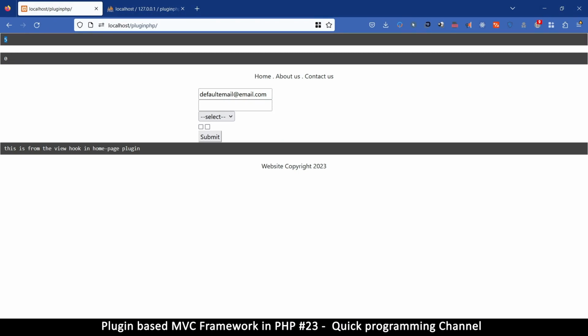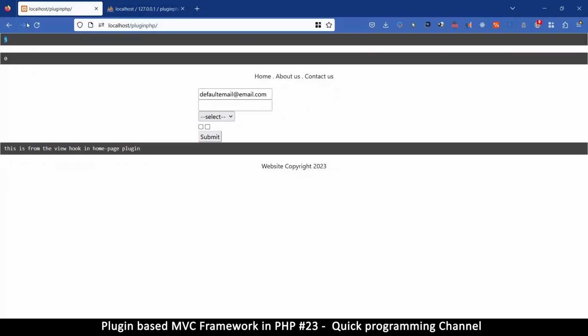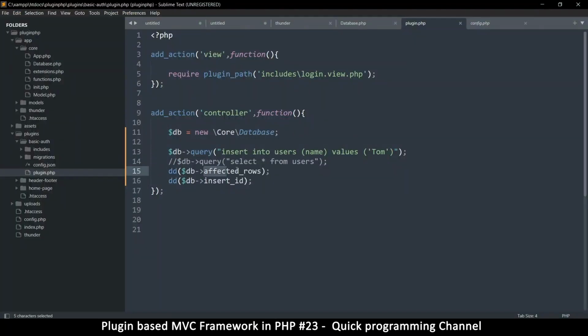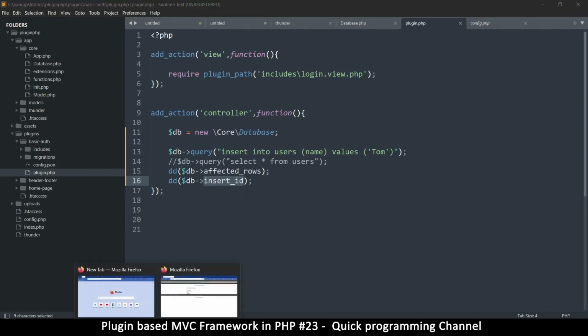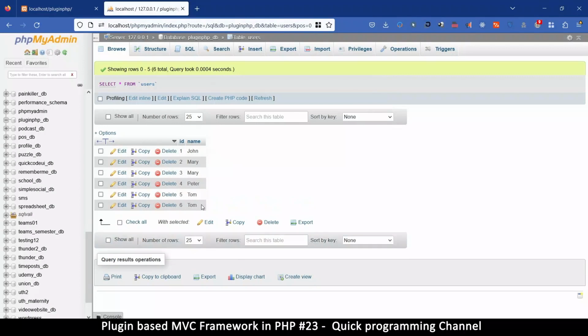Wait a minute, it's 0 actually. Yeah, because I ran another query here after. Okay, so let me remove that. Let's try again. Okay, so there's 1 and there's 6. So here the first one is affected rows is 1. The insert ID was 6. So let's check to confirm that. And so there it is. So we've got 2 Toms there.